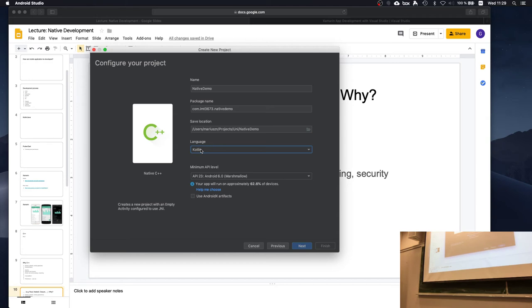So the second model is, it's a disadvantage to maintain those two things for two platforms, right? So if you have a game and all your UI is in OpenGL and so on, why do you even bother with Java and Kotlin or Objective-C? Why not have C++ only, right? So that's the second mode.